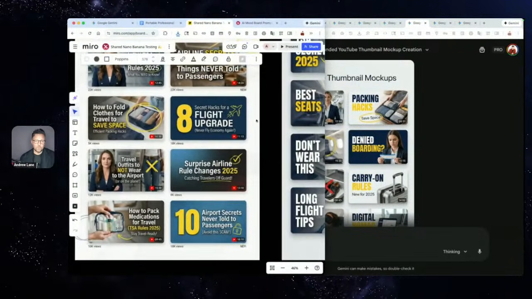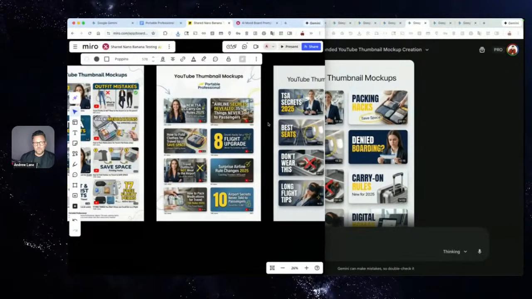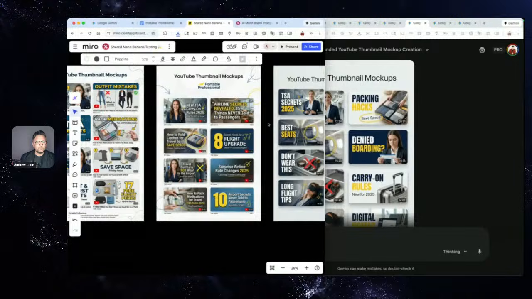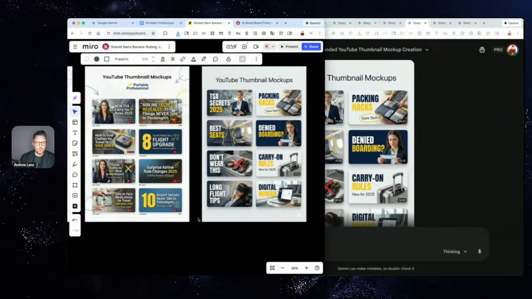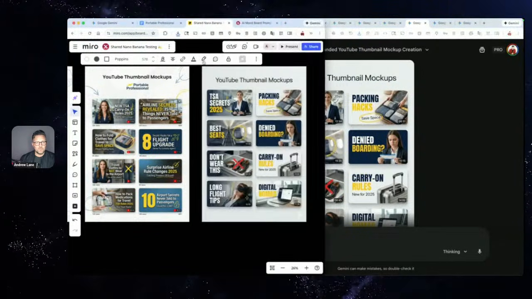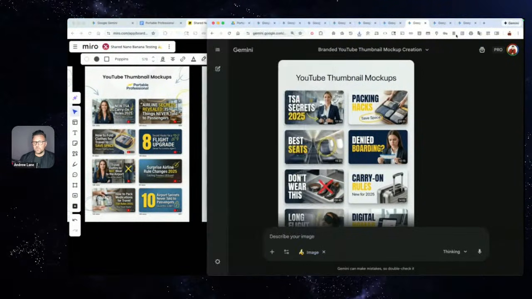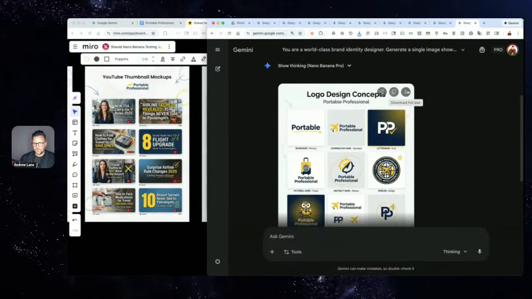It's still not perfect with fonts. Even if you give it the exact font, it's not always perfect. It's just not quite there yet. So if you're looking for perfect on-brand content, not quite there yet. Getting better though. All right, let's look here at logo ideas. All right, these are looking pretty cool.